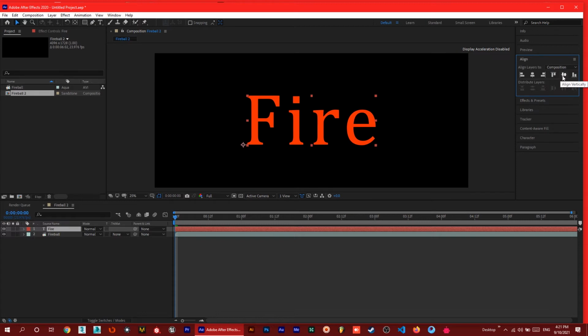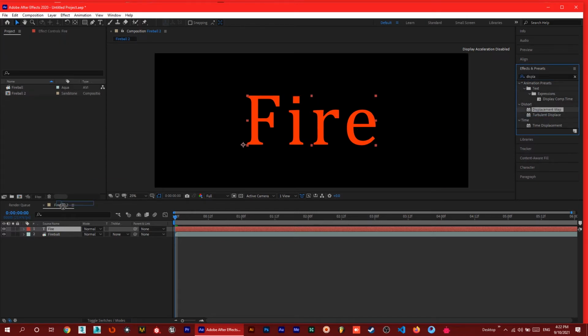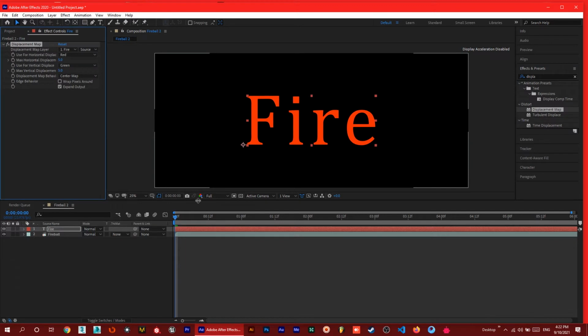And on the Effects and Presets panel, you can simply search for displacement map. You can find it under the Distort folder. So displacement map, drag and drop it on the text. And then here we got some options.